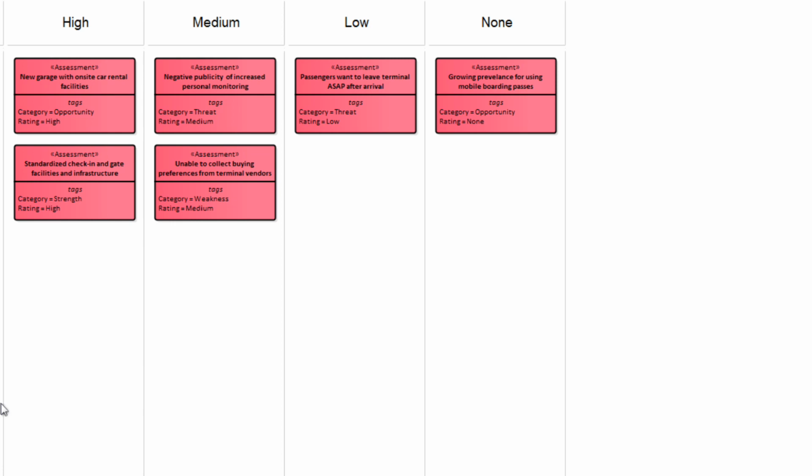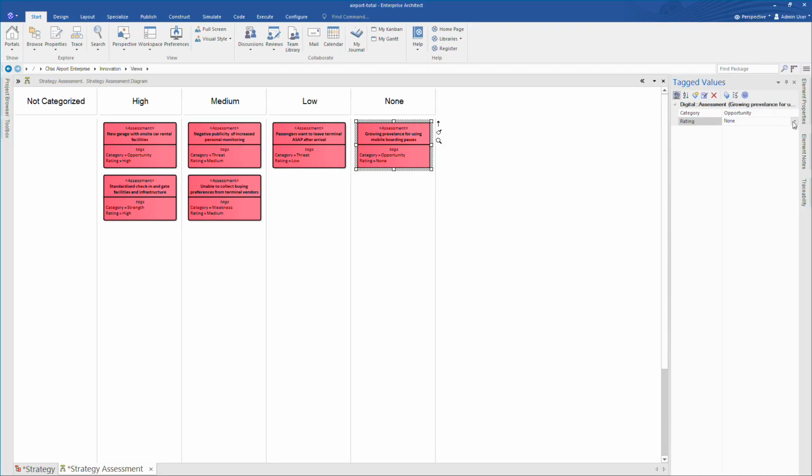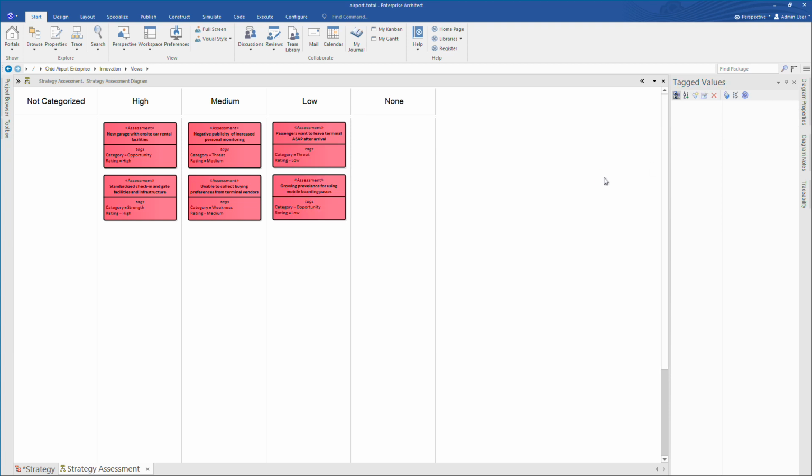The example on screen shows a number of assessments that have a tagged value called rating that is assigned to high, medium, and low. The tagged value is used to place each element in the corresponding column. When you make a change to the tag value, changes are reflected when you save or refresh the diagram.